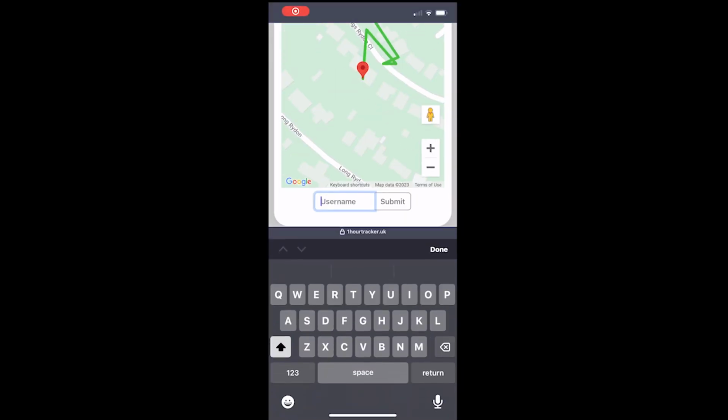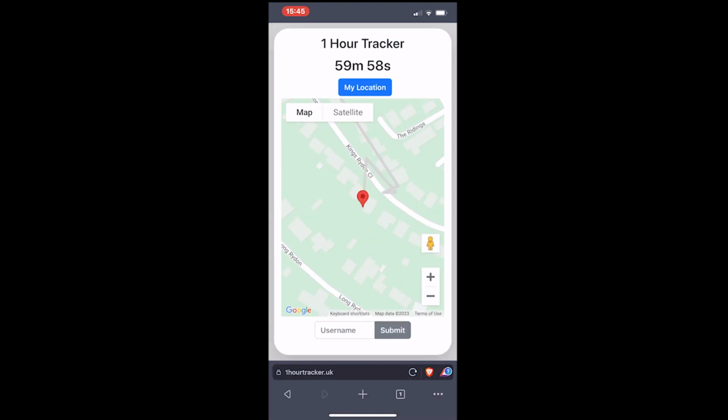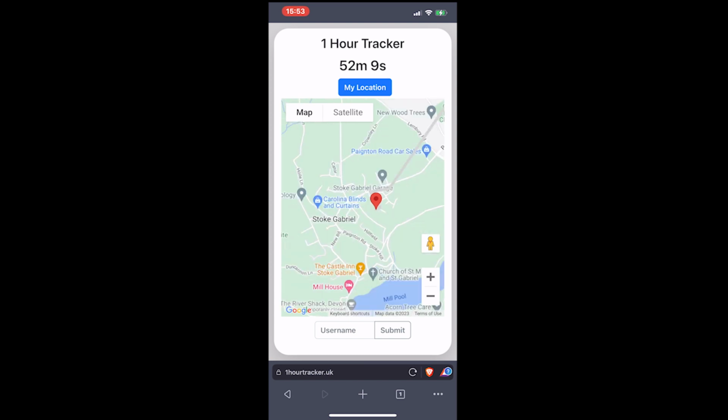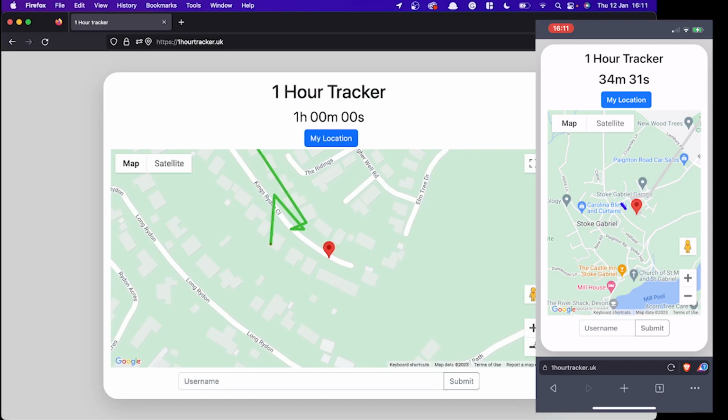So here is where I enter my username on my phone and we begin tracking. I left my phone in this location for about 20 minutes before I started moving. Now we can access the web app with a different device.